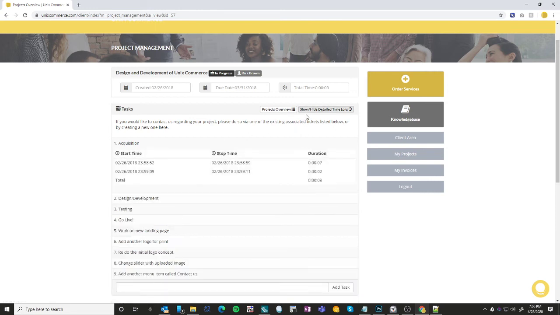And also, if you hit Show/Hide Detailed Time Logs, you'll see how much time was spent on each task in the project, and actually the date when it started and when it stopped, and the complete duration of that request. So you can get pretty detailed. You can see exactly when we're working on your project and how long it's taking, so you can look at what was done and kind of make sense of what happened.